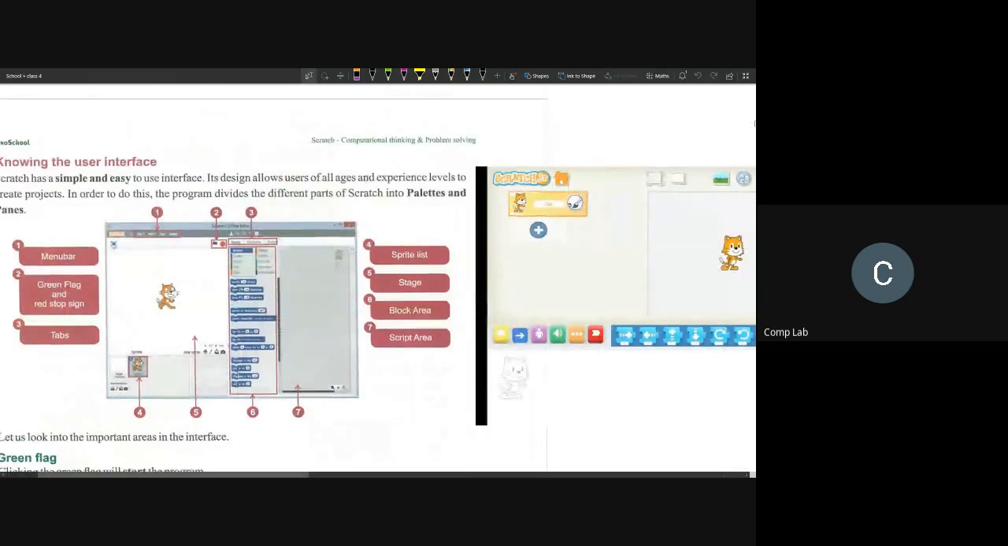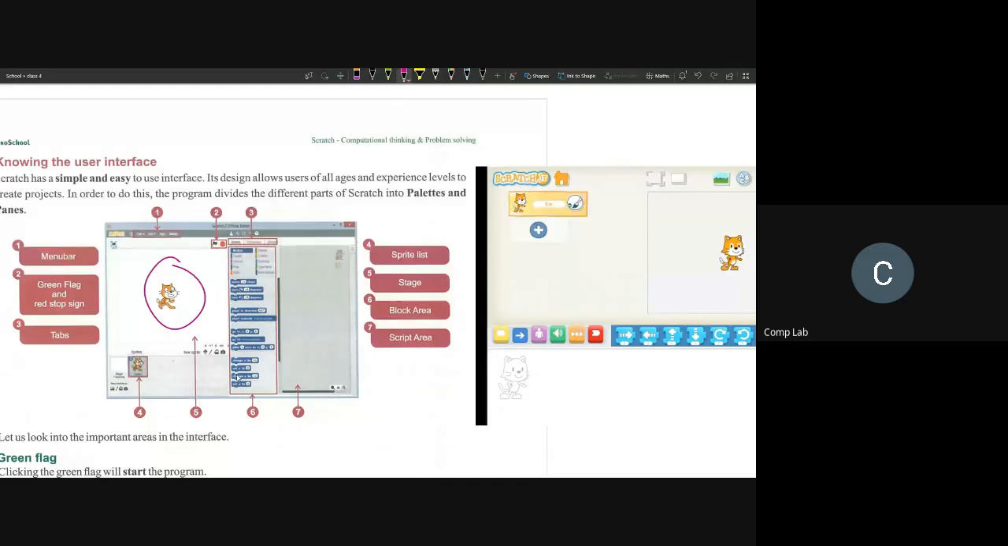I think everyone is able to see. This is the outlook of your Scratch interface. Right on the left, we'll have a large white area where the sprite will live. The sprite is going to do all the actions only in this white area.